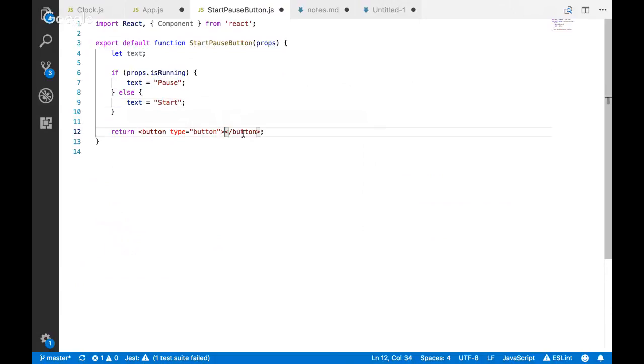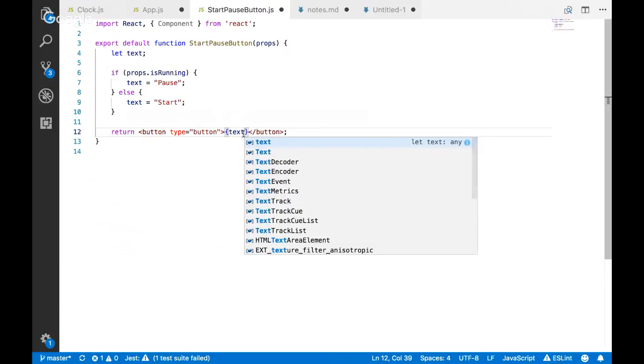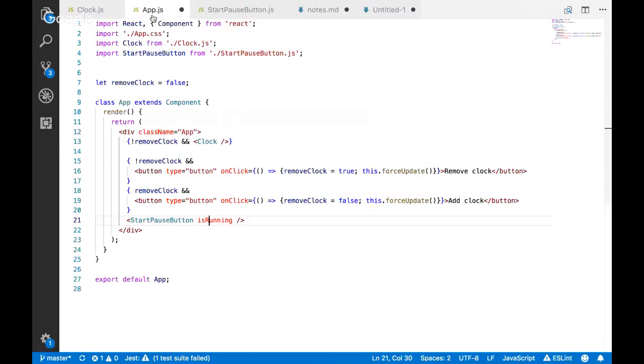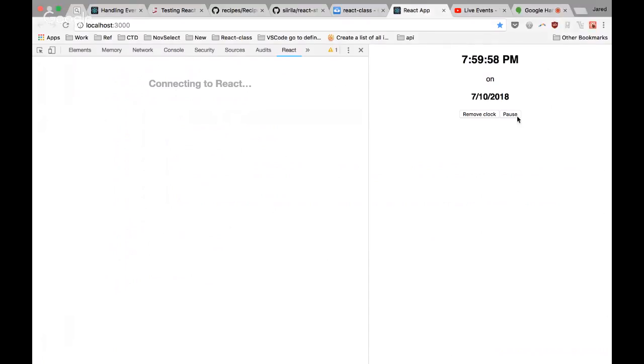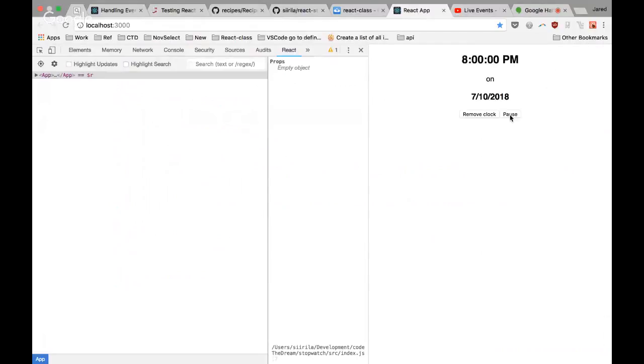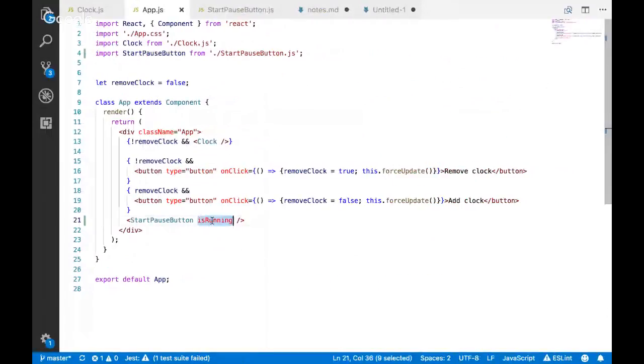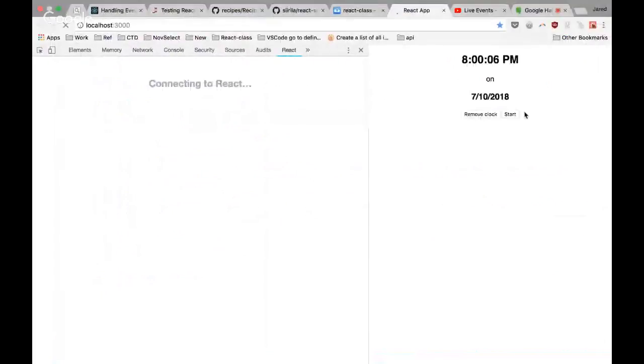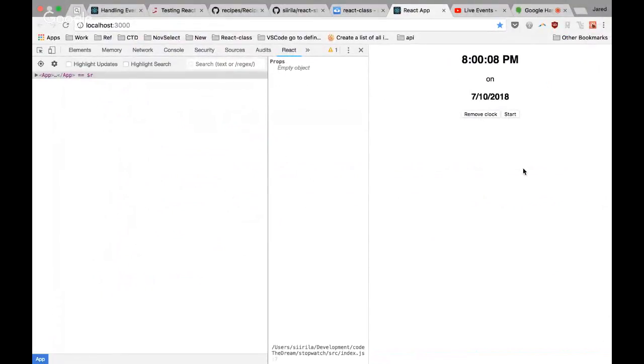What do you do when you want to put some JavaScript in the middle of JSX? Curly braces. There we go. So we just say text, right? All right, so we can test this statically now. If we go over to our app, let's save this with isRunning on it. And what we see is our button says pause, which is cool. So now let's try it without it and see what happens. And our button says start.